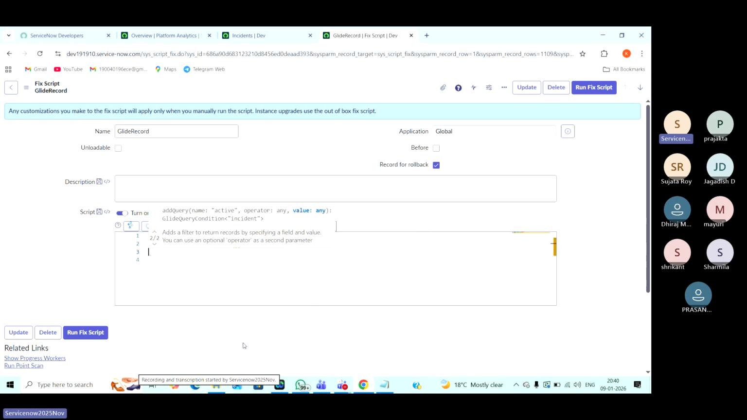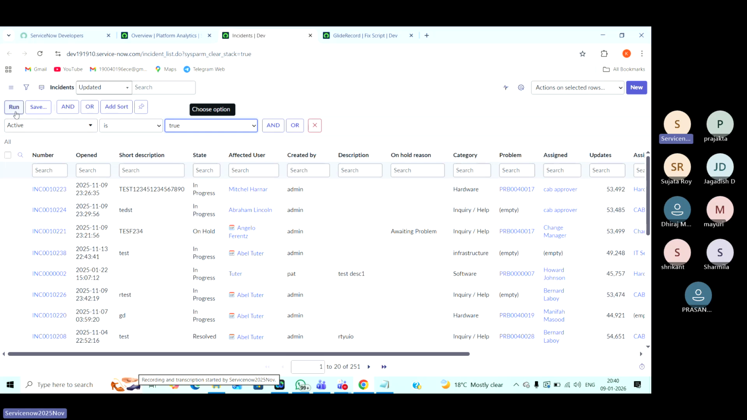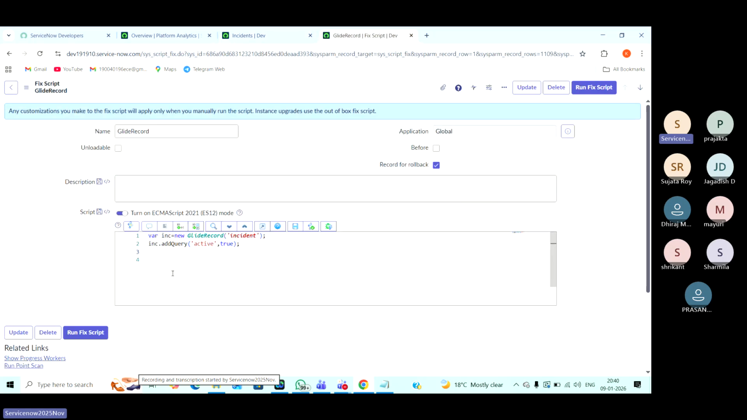Okay, active true. Next, after adding the filter, what will you actually do? You'll click on run, right? So this inc.query, this dot query method, what it actually does is it will apply this filter. Okay. So the first one is declaration and the next one is the query. Based on which thing that you want to query. And if you want to run the query, you will use this dot query. Without running, you won't get the output, right?